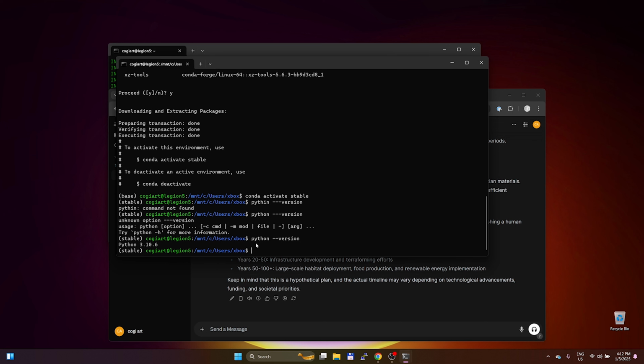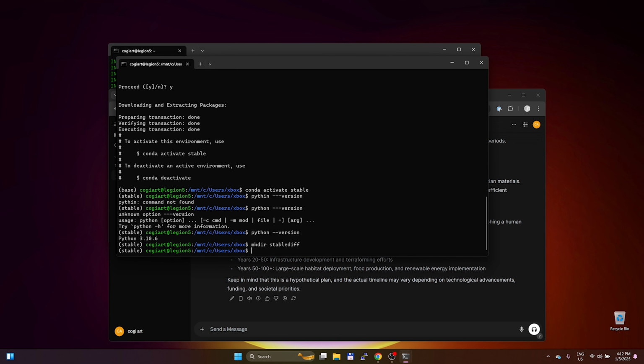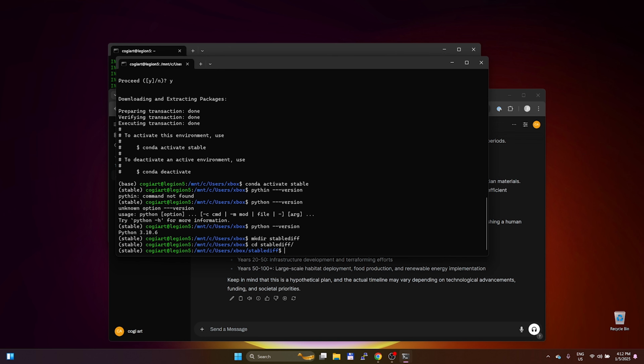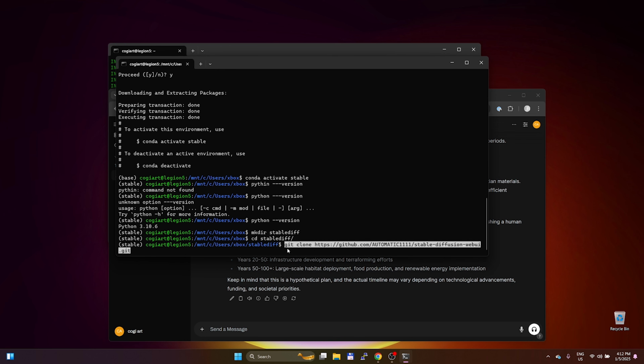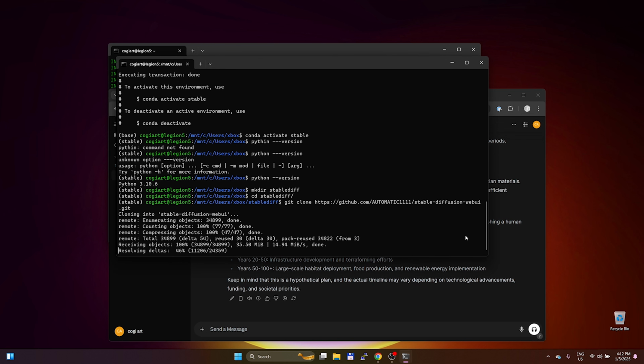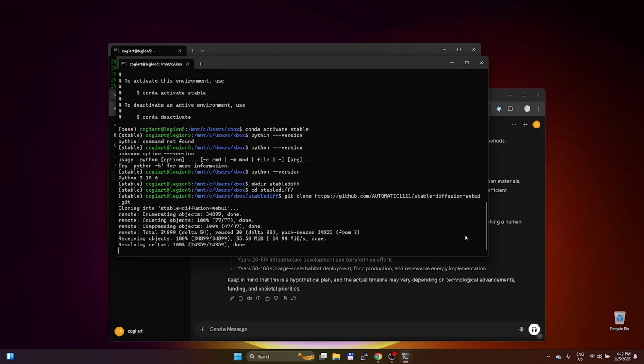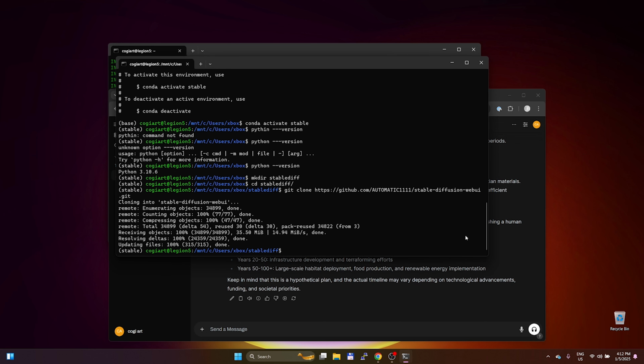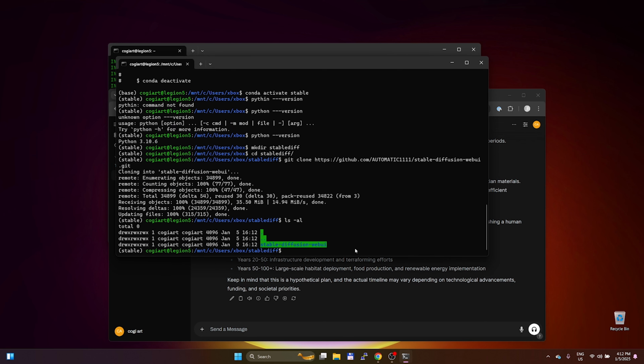Now, let's create a Stable Diffusion directory with mkdir, and let's call it stable-diff. We go to it with cd, and now we clone the Automatic1111 repository with this command. And now it's cloning. It finished cloning. We can list to see if the clone is there. It's there. And then we go to it.